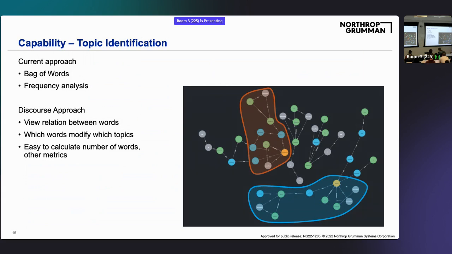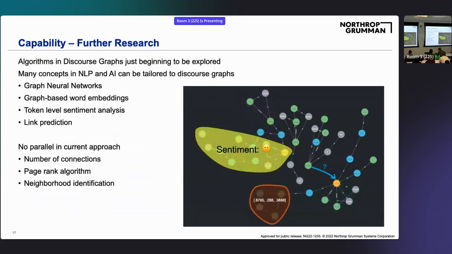And again, I'm just skimming these, but there's not too much time. Further research, this is the fun stuff. Everything that I talked about before, you can do on linear natural language. Now we're looking at stuff that you can only do if you have a graph. We have graph neural networks, which we can plug this into, and we can do cool things like look at sentiment of either the entire discourse or specific subsections that we care about, or around specific entities that we care about for token level sentiment analysis.